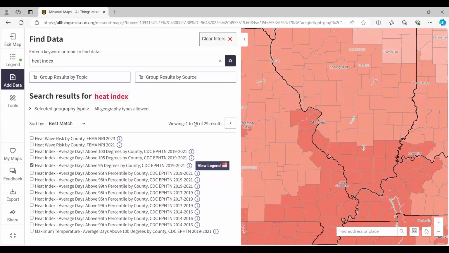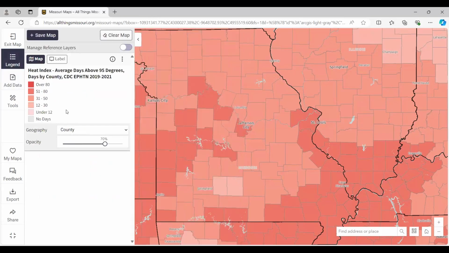So as you can see, it's been added to the map. I can go to the legend in two different ways. When I click on the checkbox next to the layer, there's a box here that says view legend that populates. So I can click that, or I can go to the tile on the left-hand menu here that says legend and click that as well. That'll take me to my legend.